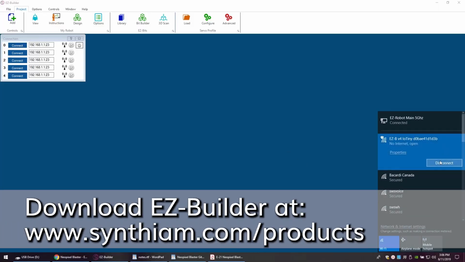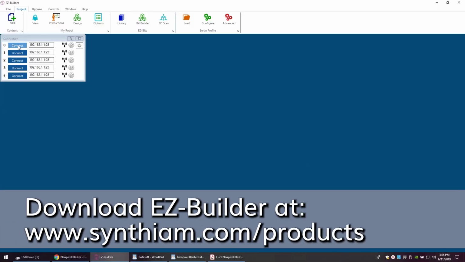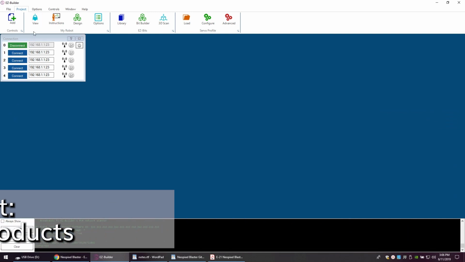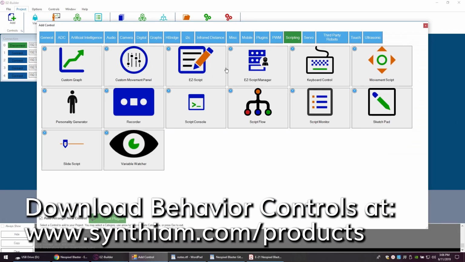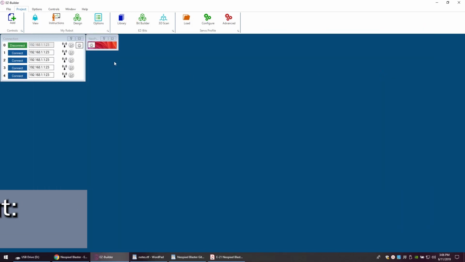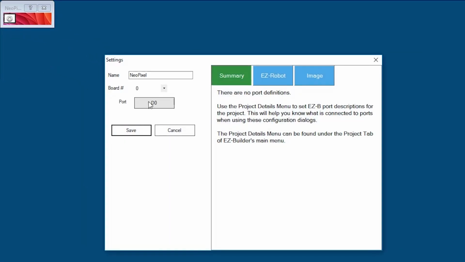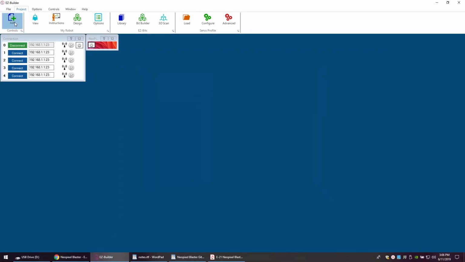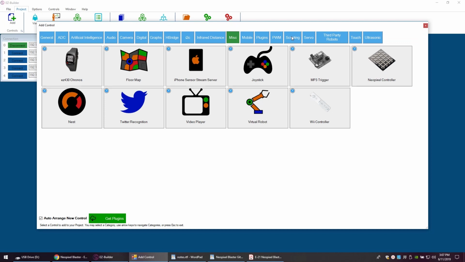So let's go and connect into EasyBuilder. Next we'll add a Neopixel control. That's in the miscellaneous section, Neopixel controller. Make sure that's set up for D0 because that's where we're connected. Save that. And then we'll have to add an easy script.